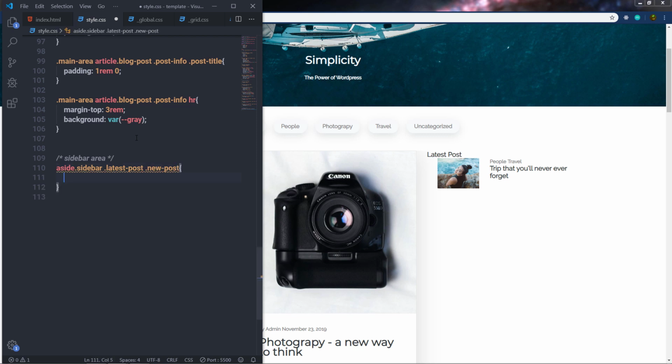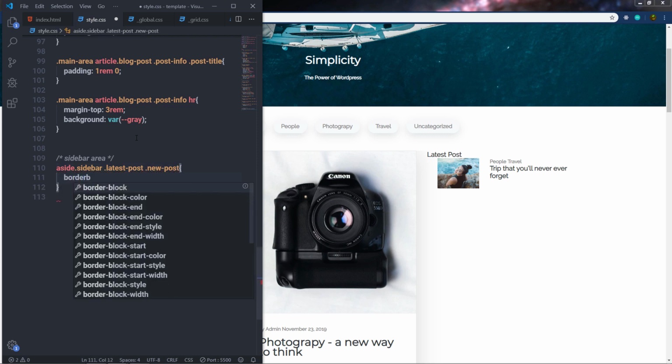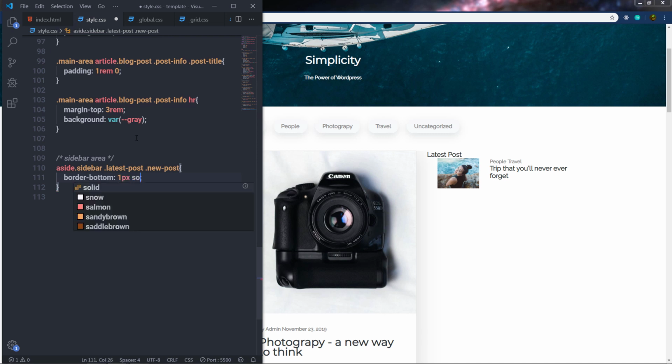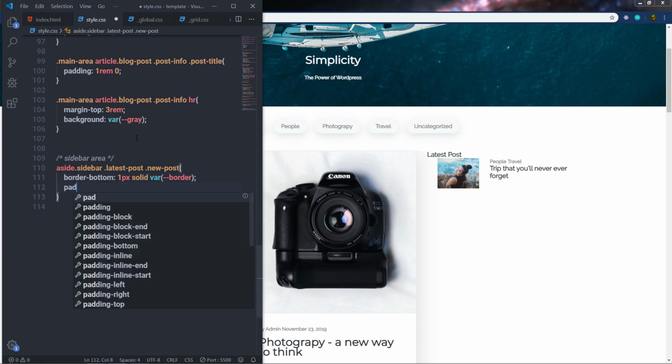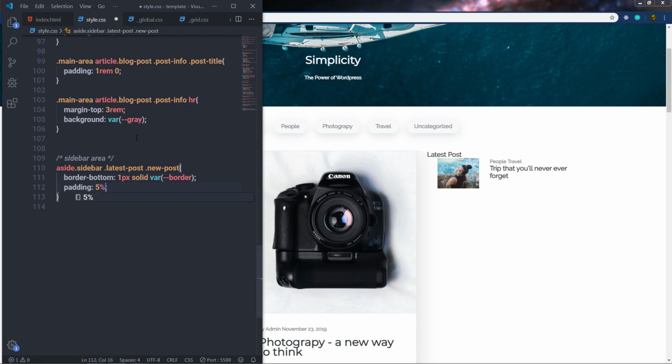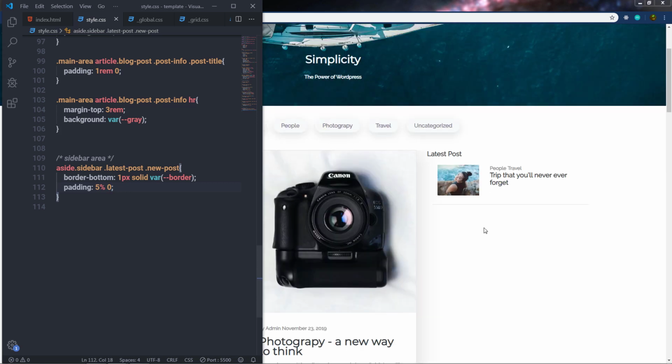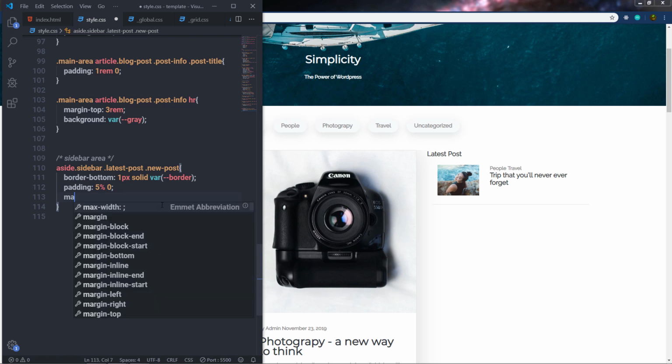I just want to first specify border bottom to it. So I'm going to say border bottom 1 pixel solid and call the variable border. Just after that, I'm going to add padding 5% to the top and bottom and 0 for the left and right. So this will just add some padding and border to this sidebar section. Just after that, I just wanted to add max height to it, 9 rem.